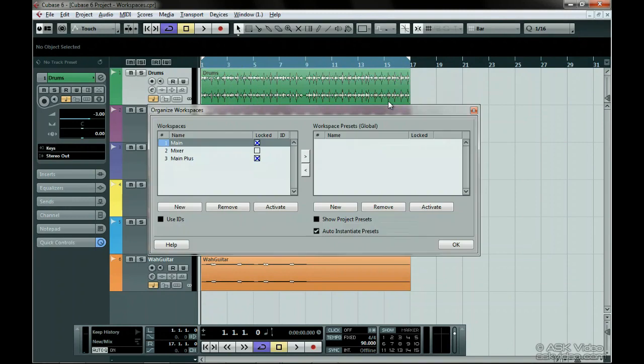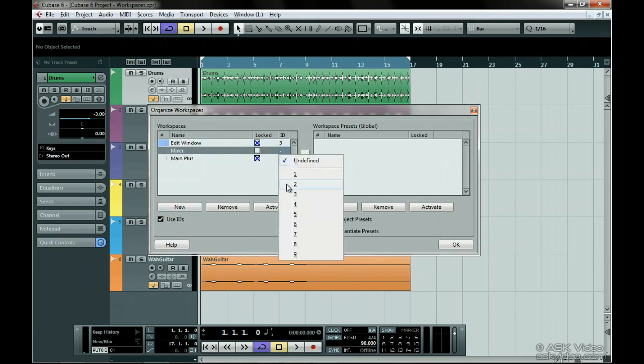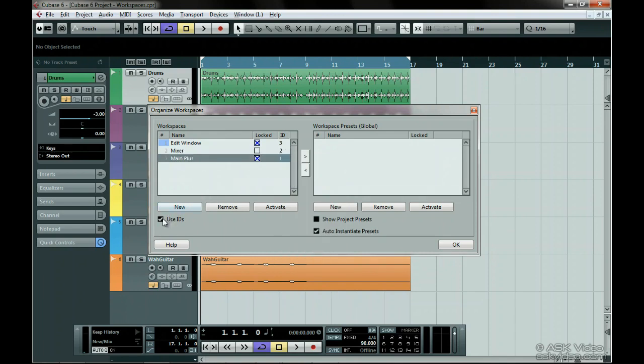On the left-hand side, you can see the workspaces that are in your current project. You can lock them and rename them here. If you check Use IDs, you can assign a number to each workspace. If you don't use IDs, then the order in which key commands work for the workspaces is the order in which they are listed in.